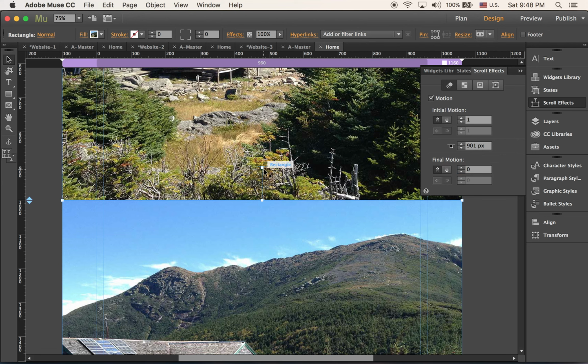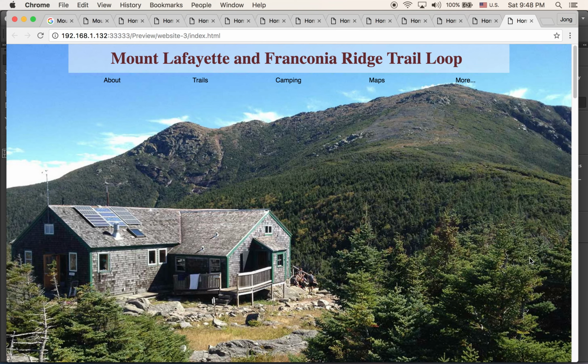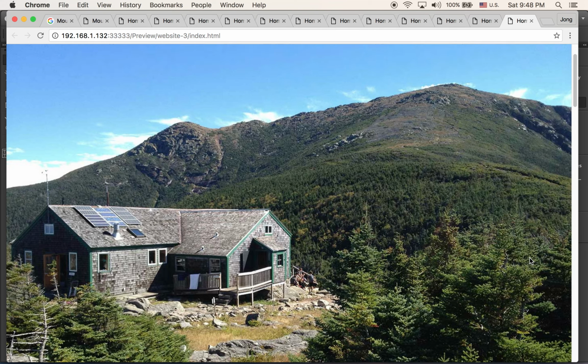And the key position, that's the important thing. I want to make it stop once it hits the top of the web browser window. So let me define this position. It's going to stop there. And let's preview it. Command Shift E. We're here. As I'm scrolling down, second image is coming up.